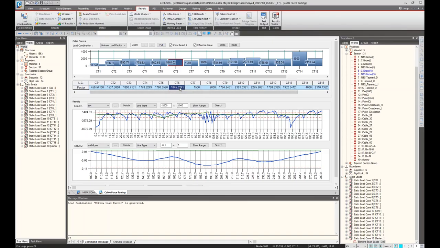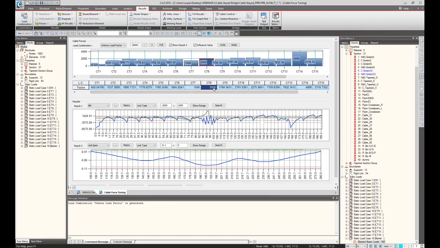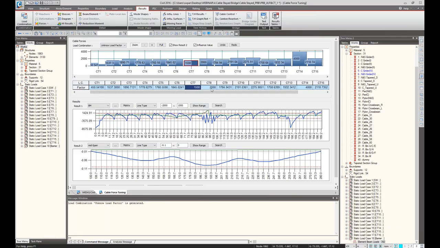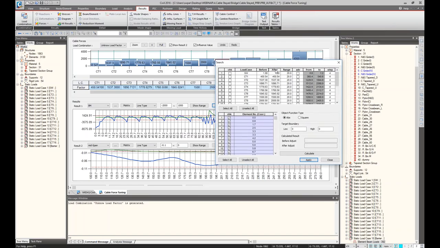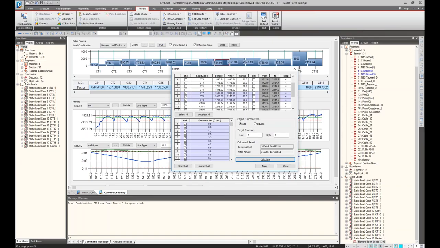Also here we have the auto adjusting function. First of all, I will select some of the cable groups. If I select CT7, you can see around the 90 meters there is some influence line here, right? CT7 and CT8 also have a huge effect on the moment values around 90, and CT9 as well. So I will select those cables, and I'll go to search. You can see the before and after, right? Before, I didn't take any actions, but I will select CT7, 8, and 9. Before, CT7 is 1500, CT8 is 2000, and CT9 is 1784.